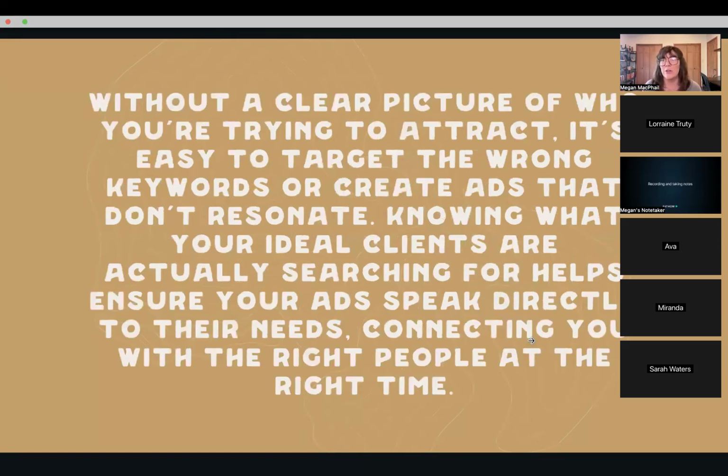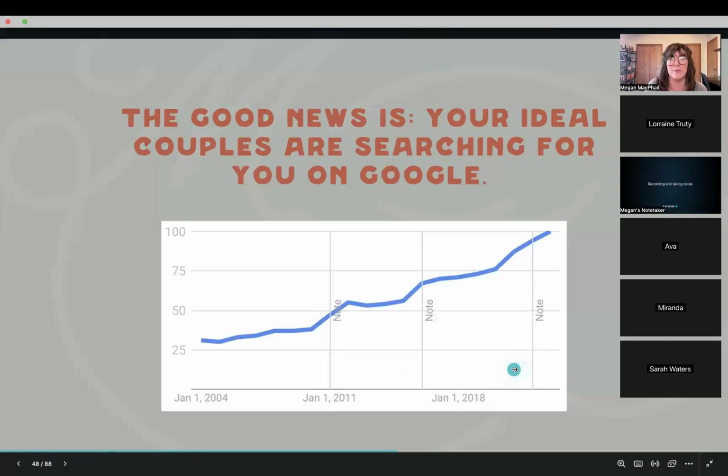Without a clear picture of who you're trying to attract, it's really easy to target way too broad of keywords and create ads that just don't resonate with people. So you really need to get into their minds and make sure that your ads are not only showing up in their search terms, but that they resonate with them. I think people too often try to cast a really big wide net, whereas getting more specific is really the key to all of this.